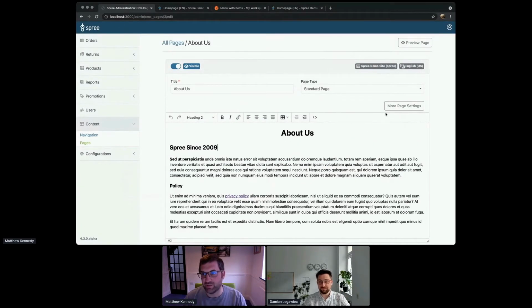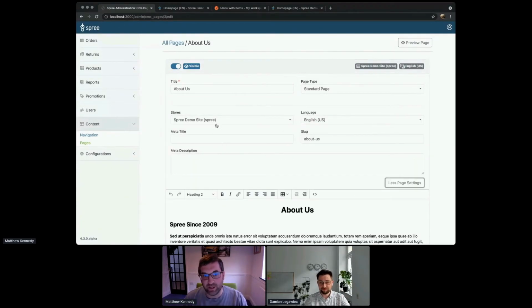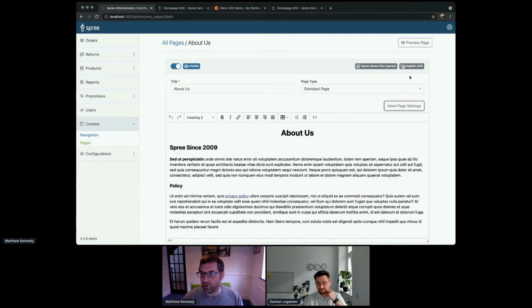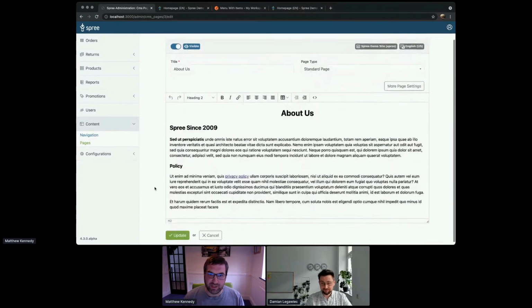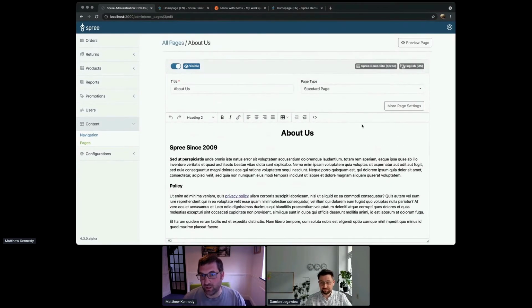But if you need to get to more settings, you can set this page by store. You can set it by language, and you can always change the slug and add SEO meta title and description, which is very useful. But we've also got the reminder that you're working on this page in English and for the demo site. So that's a really clean UI for the standard pages.